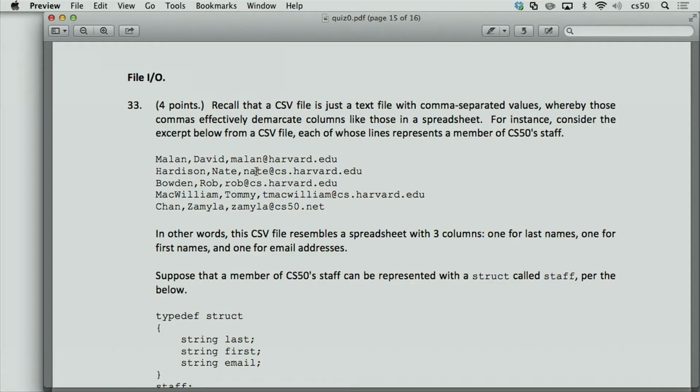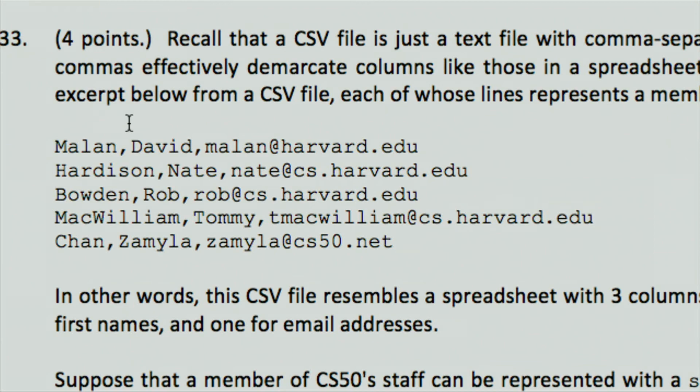Awesome. So any questions before we move on to the next problem? All right. So flip back to the laptop. So the next problem we have is problem number 33 on file I/O. We'll zoom in on this a little bit.